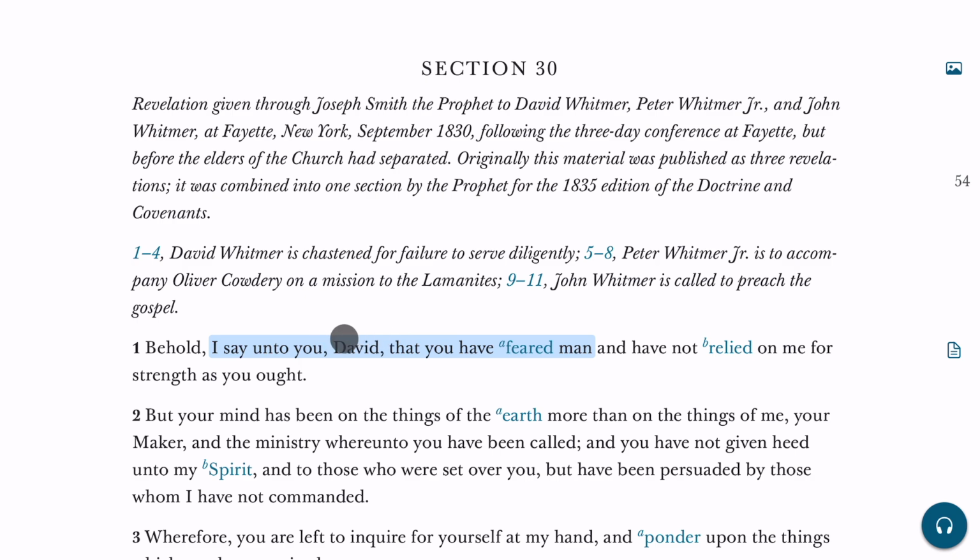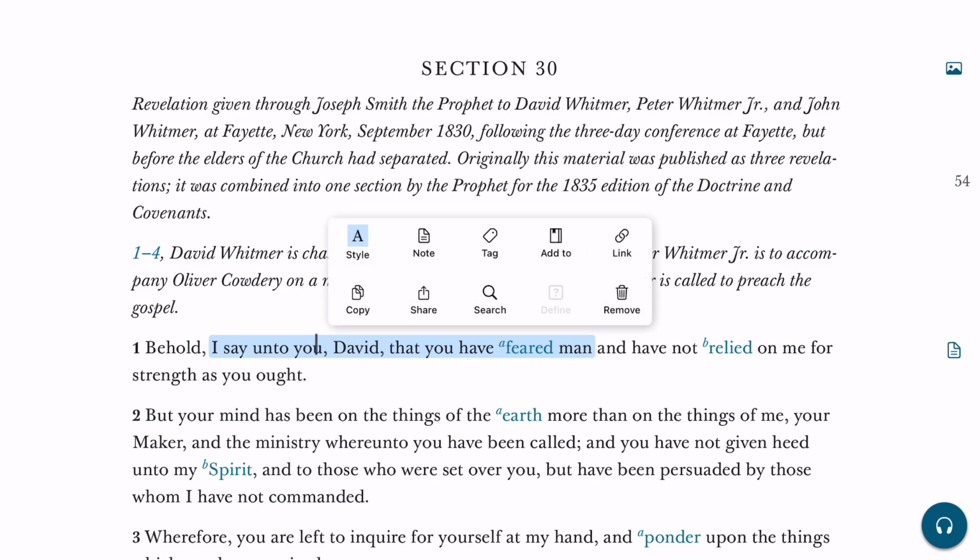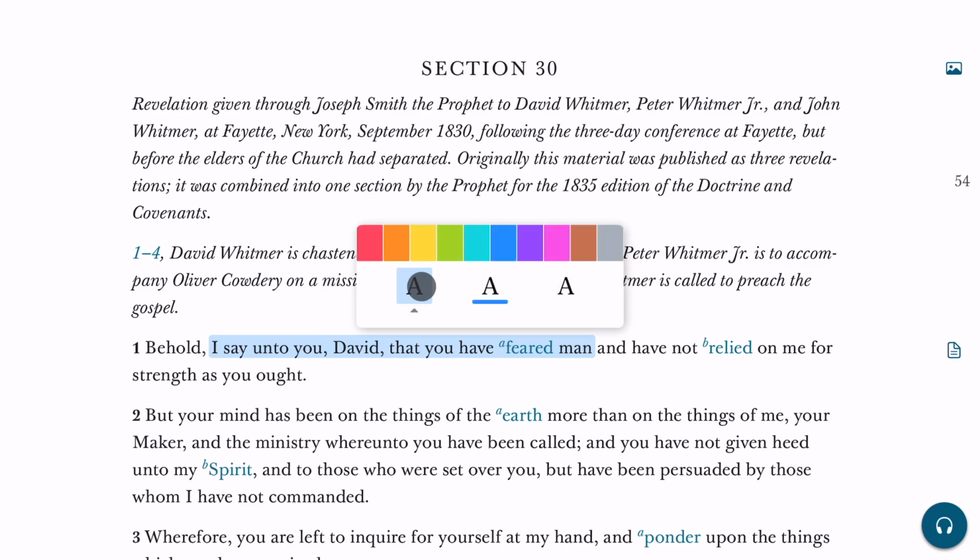So it made a highlight. If you click on the highlight, this used to say mark. Now it says style because I have a mark already and it's saying, what color do you want it to be? Do you want it to be underlined? So if I click on it, it gives me the opportunity to highlight it. Right now it's blue, but I'm going to make it yellow.